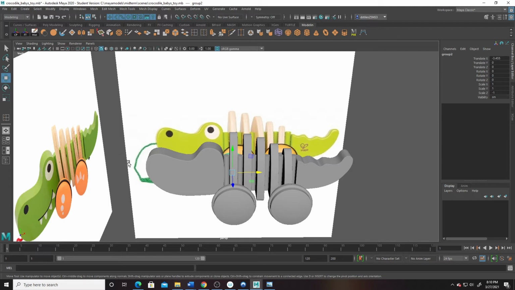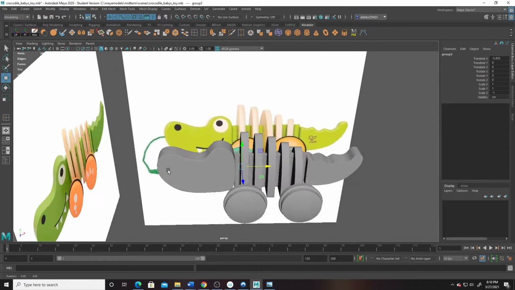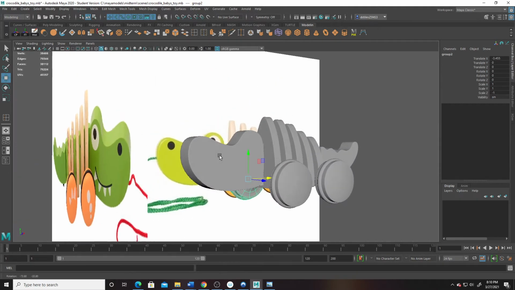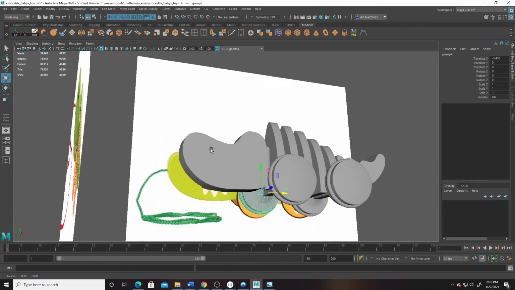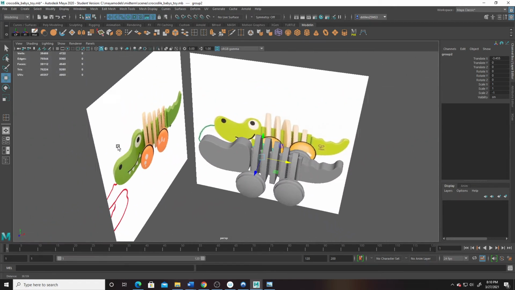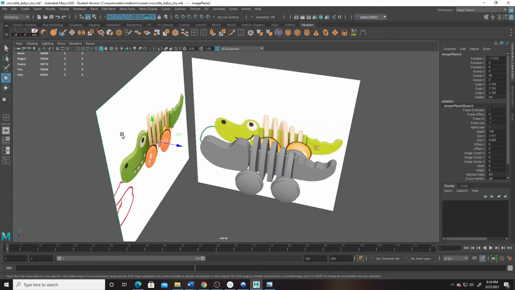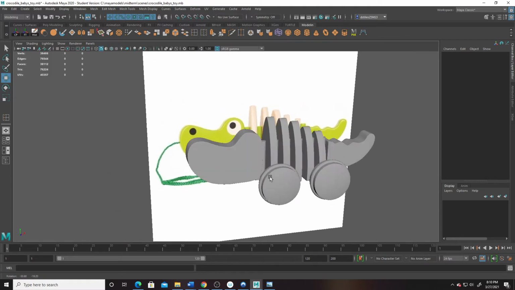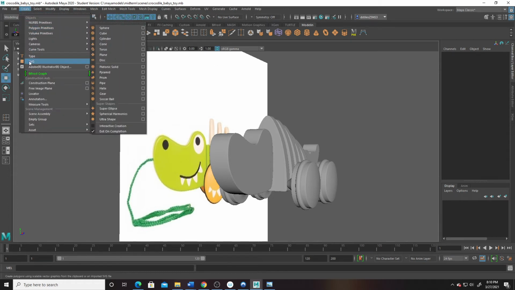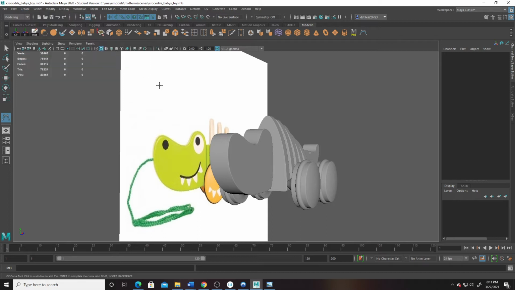So to make the rope, there's really only one way to do it. We could do it with a cylinder, but I'm going to do it a different way. And to do that, I don't need this anymore. I'm going to get rid of it. Delete it. I don't need it. And then what we're going to do is go to Create, go down to Curve Tools, CV Curve Tool.